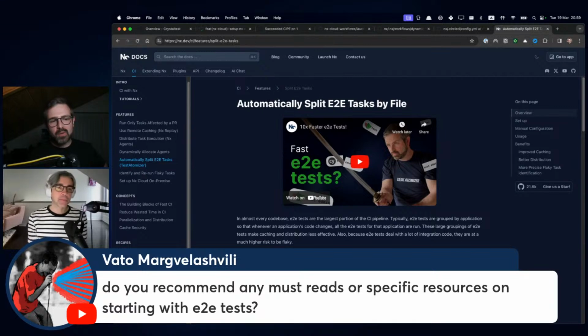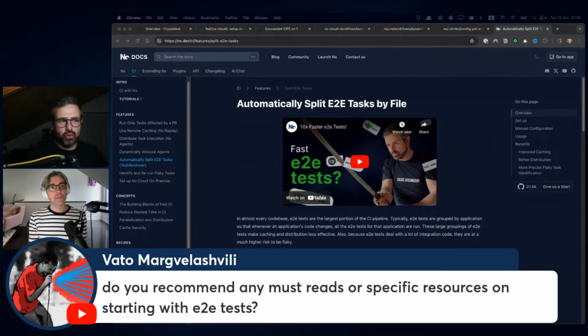Now the end-to-end tests specifically, you just write them as you would normally do with any tool, right? So you basically go to the Cypress docs, you go to the Playwright docs, you go to whatever tool you're using. That doesn't really change with NX, right? So that can be done directly on their docs.